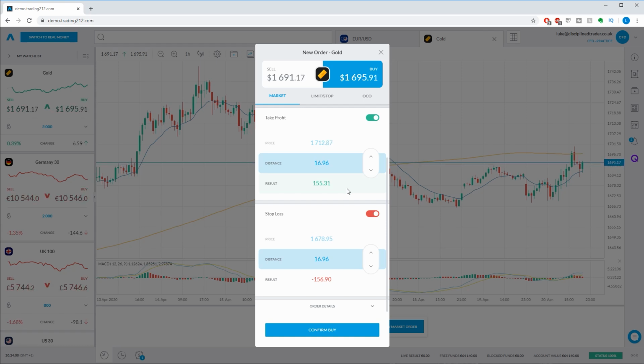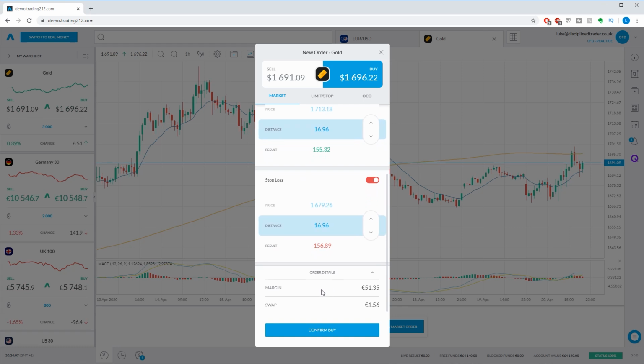Then, near the bottom of the box, you can toggle the order details panel, which will show you the margin needed for the trade and the swap cost. The margin is the amount of your trading account that will be set aside to pay for this trade. It isn't gone once you enter the trade, just kept to one side whilst the trade is open. The swap amount is the interest you will pay or receive for each day you hold the trade for.